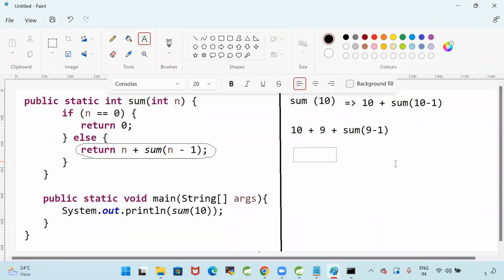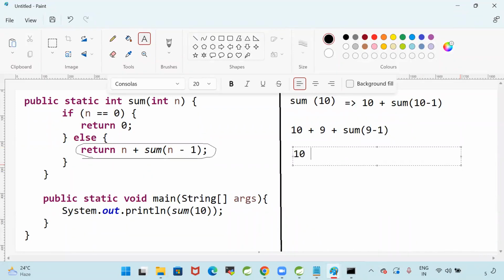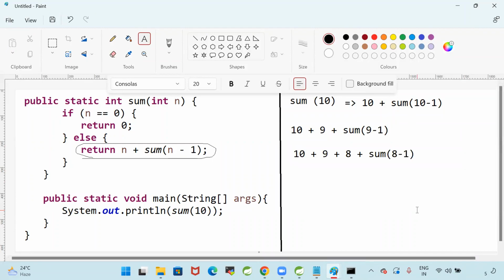After this, what will happen? 10 plus 9 plus 8 plus sum of 8 minus 1. So repeatedly the method is calling itself. That is called recursion. If a method calls itself, that is called recursion.